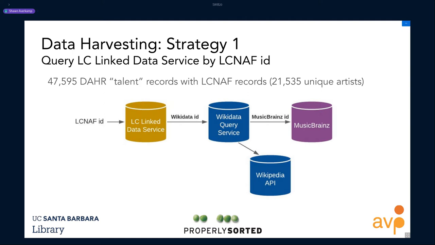So we started out with 47,000 talent records, which turned out to be about 21,000 unique artists. And we used a Python script to take those name authority IDs and queried the Library of Congress Linked Data Service. From there, we were able to get Wikidata IDs for many of these, about 13,000. And we queried Wikidata to get some more information. We also queried the Wikidata API to get images and abstracts. And then we queried MusicBrainz, another database and discography of artists that is community populated, to get even more properties for each of these artists.